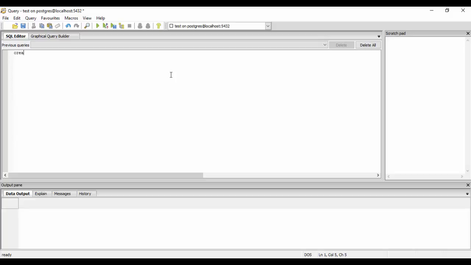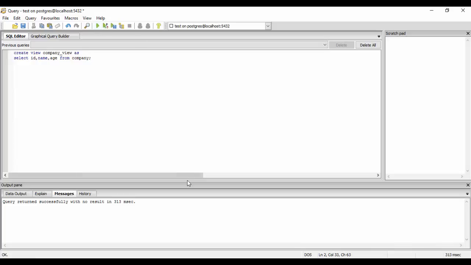So it's like create view company_view as select id, name, and age from company. As you could see, this is returned successfully.